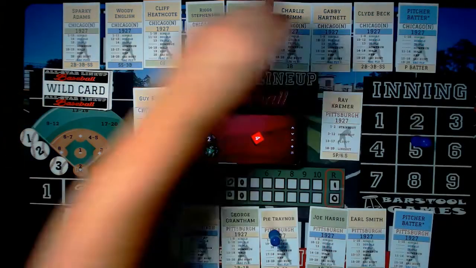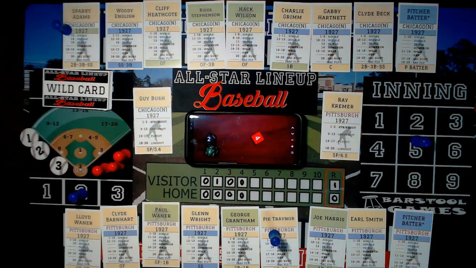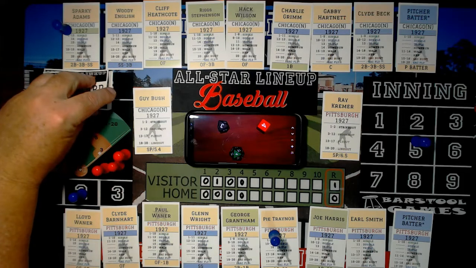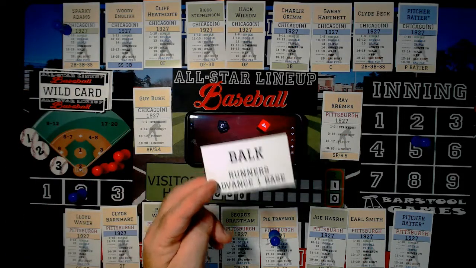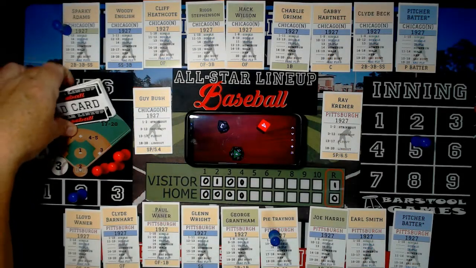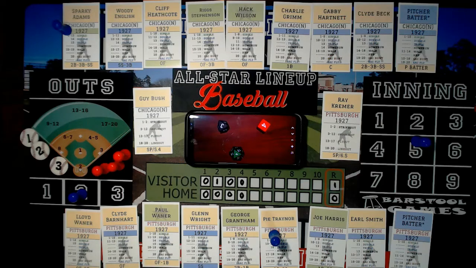And we're back to the top of the order for the Cubs with Sparky Adams coming to the plate. He's a righty, so that means he's -1 to Kramer. So -1 on the red die. That means it's a tie. We're going to pull a wild card. Always fun. Balk, runners advance when nobody's on. So we roll it again.